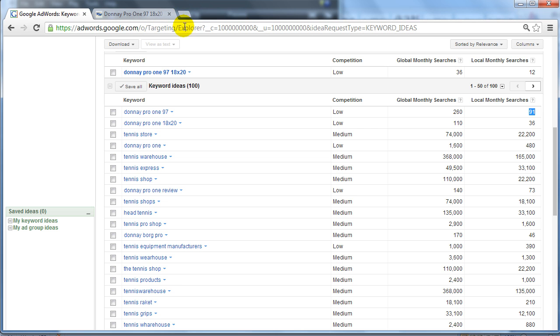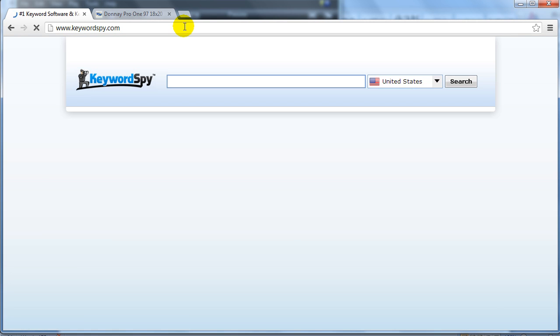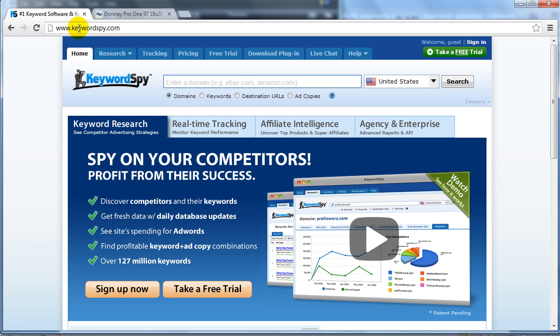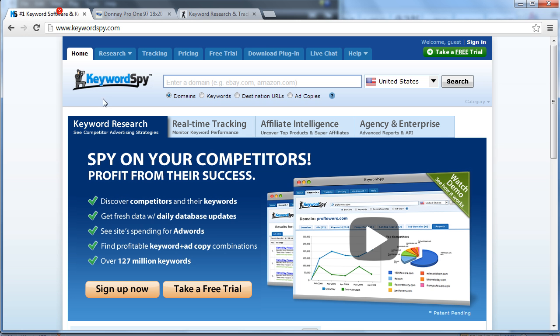Now, there are other tools out there like keywordspy.com and spyfu.com, which SpyFu is very similar to keywordspy.com. And on their free level, they actually allow you to do a basic keyword research. So it's spyfu.com or keywordspy.com. I like keywordspy.com primarily because you can spy on your competitors simply by entering the URL here. So let's say, for example, that I want to see what tennis-warehouse.com in terms of keywords are trying to rank on.